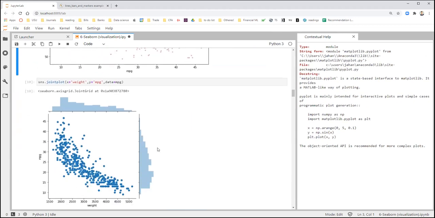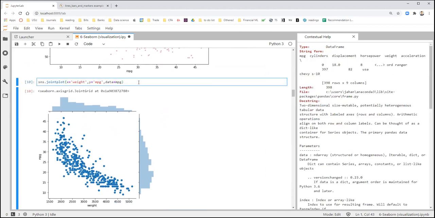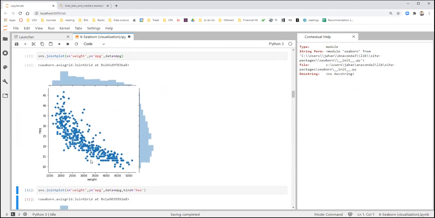Then let's quickly go over other examples. So I can do a joint plot. x is weight, y is mile per gallon, data is mpg. So here's a joint plot. Basically, I can see the distribution of mile per gallon and weight at the same time with the scatter plot. So this is right skewed, this is left skewed, and in the scatter plot, there's a negative relationship between mile per gallon and weight, which makes sense. The heavier the vehicle, the higher the consumption, the lower the mile per gallon.